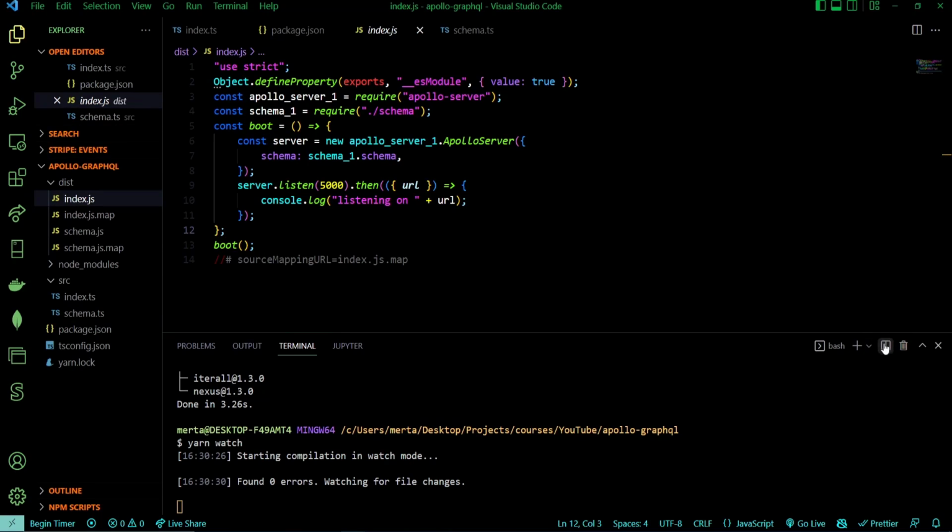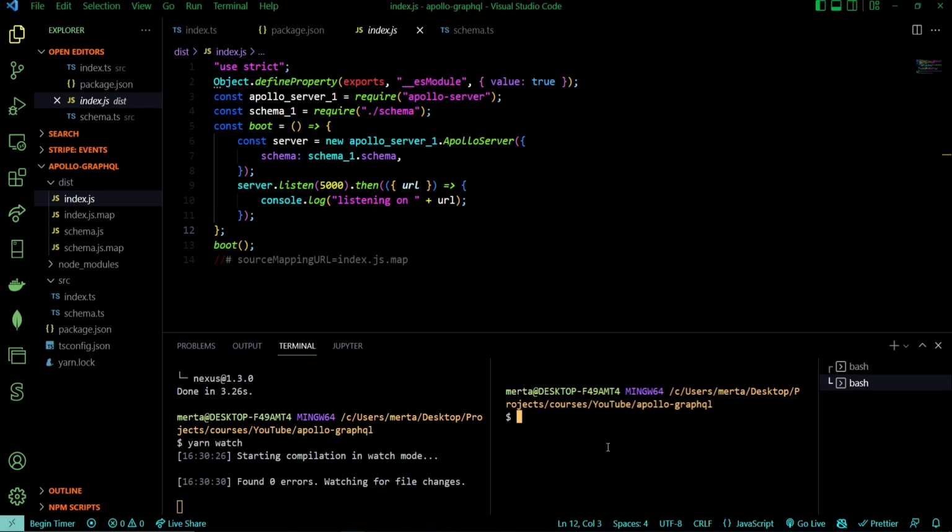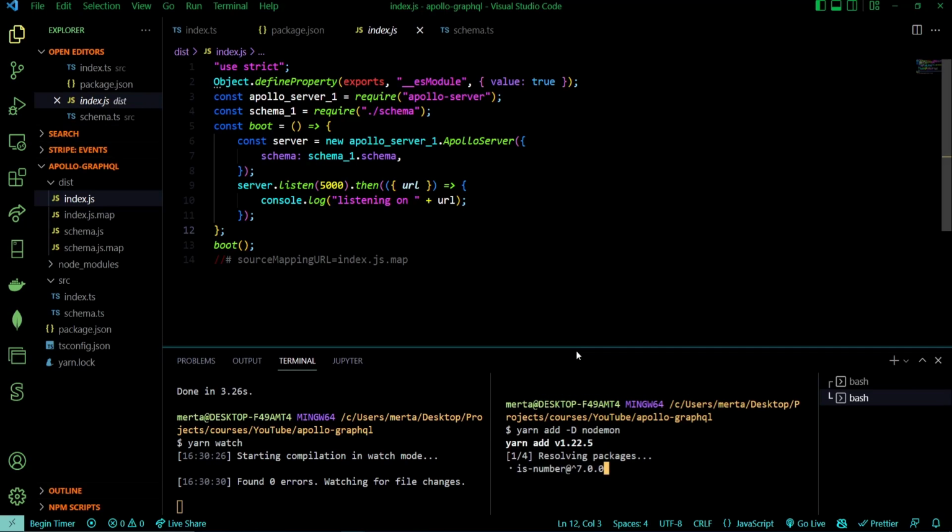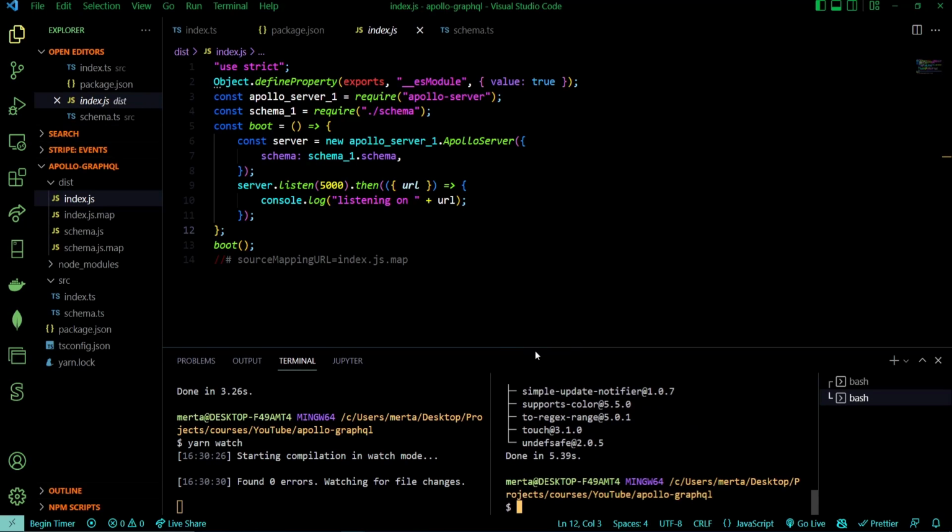And I'm going to split my terminal. I'm just going to install one more package as a development dependency, and it will be Nodemon. Maybe most of you have heard of Nodemon, but in case you haven't, it's a package that allows us to start our server, and on every change in our code, it will automatically restart the server, so we don't have to stop it and start it again.